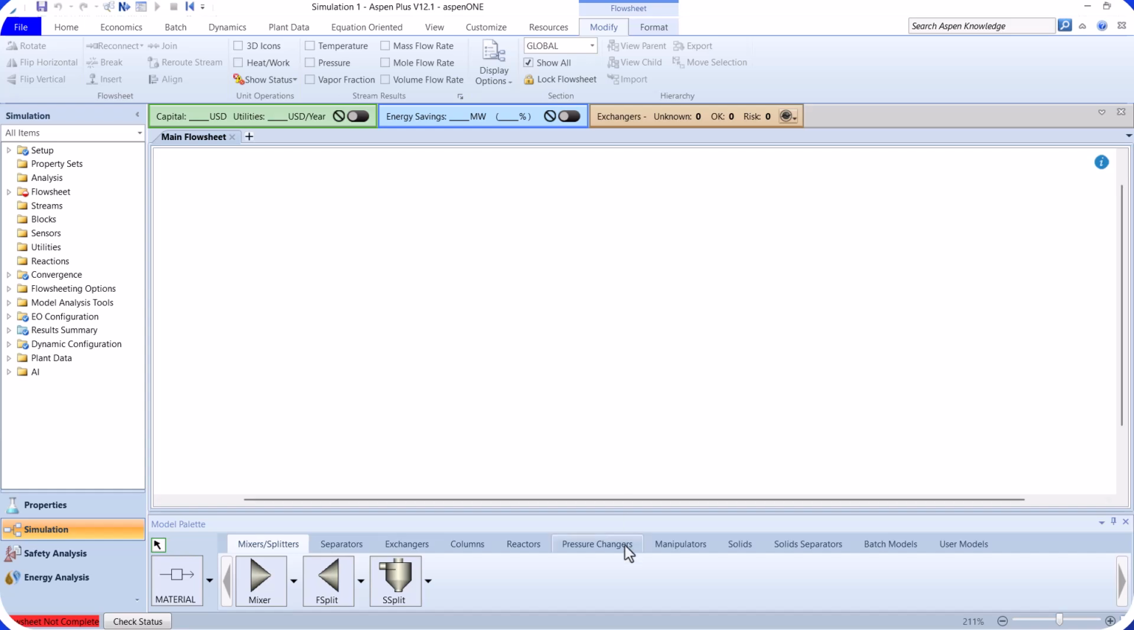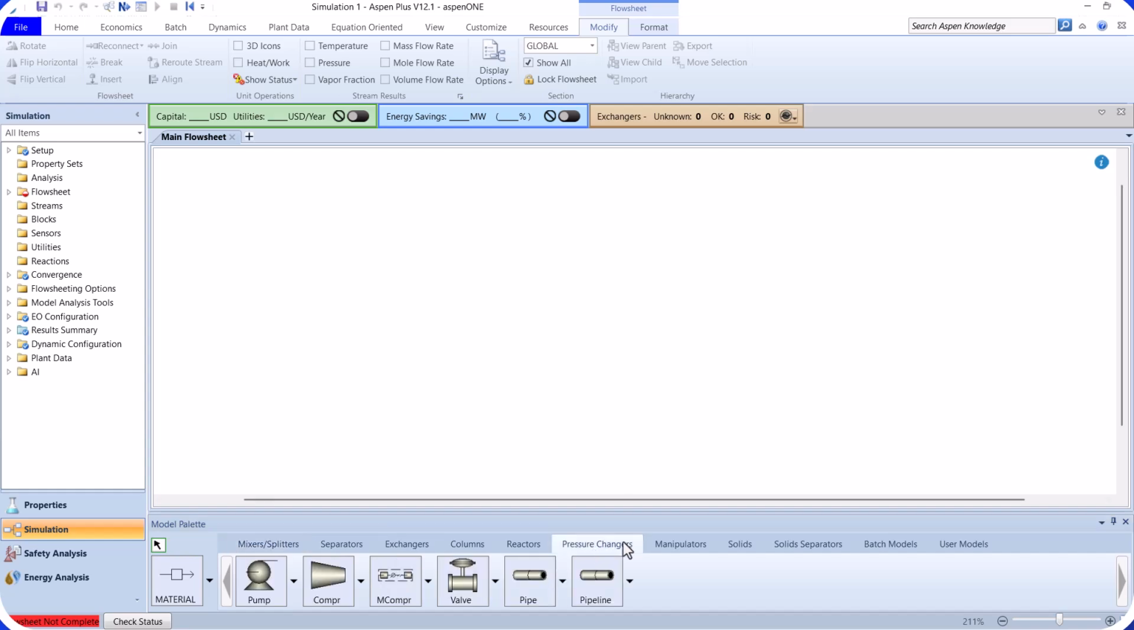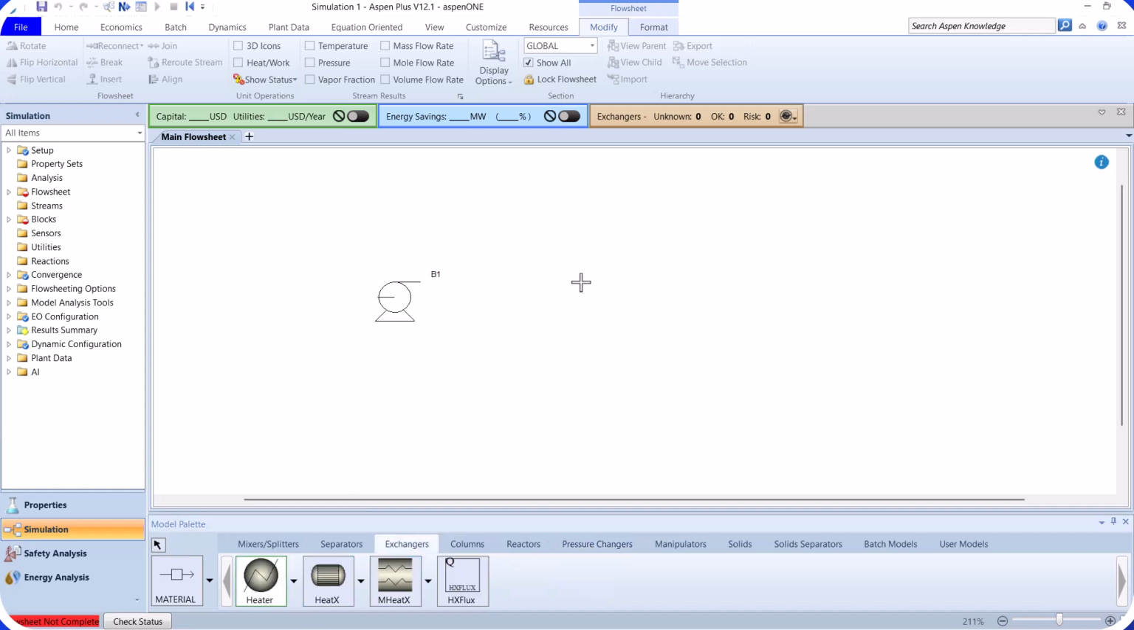For the pressure changers, click on pressure changers and select the pump. And then click on exchanger and select a heater. Okay, now we define our streams. So it's feed. We connect the outlet from the pump into the heater, and finally we have the outlet stream.